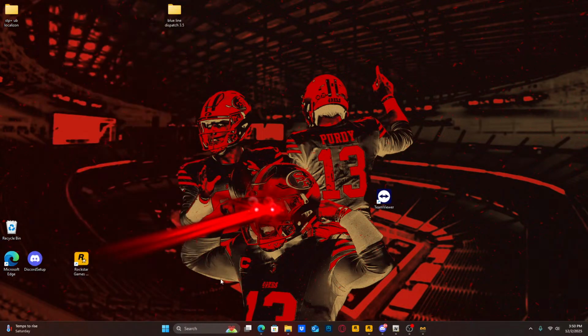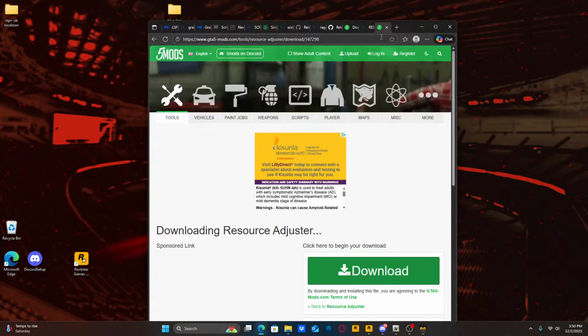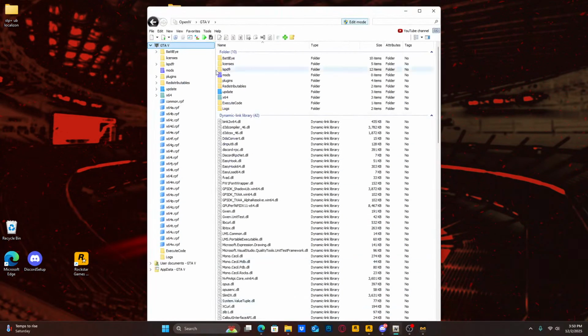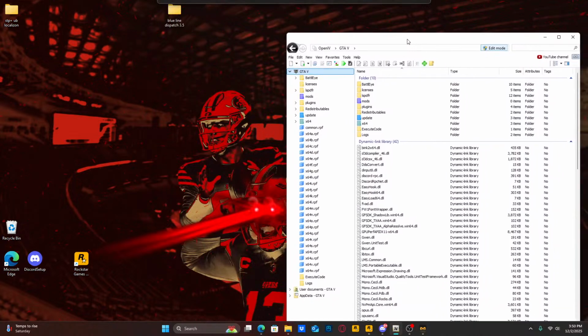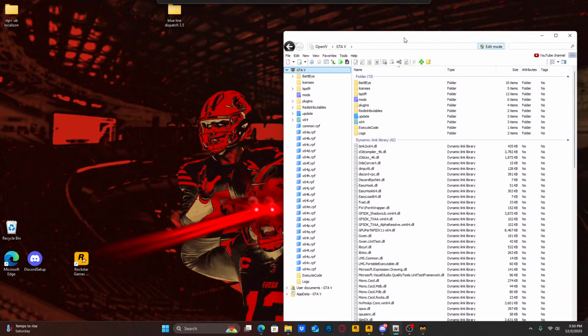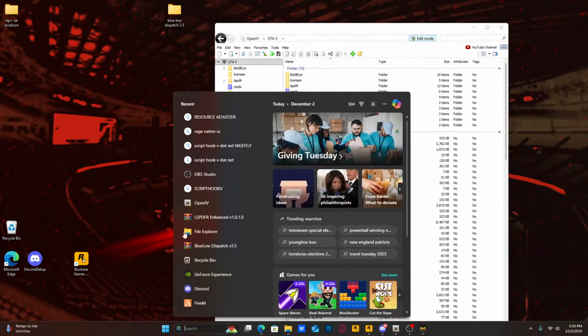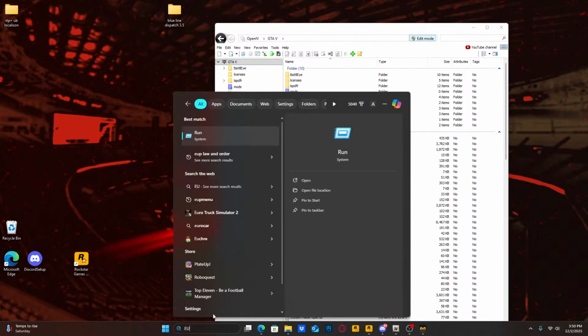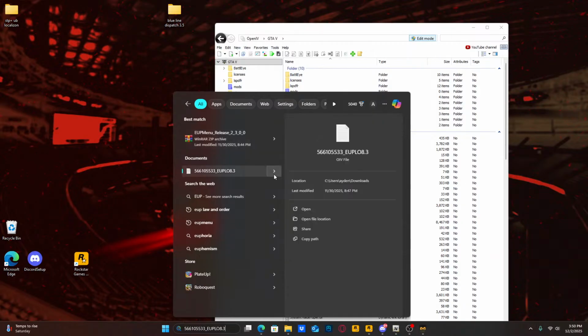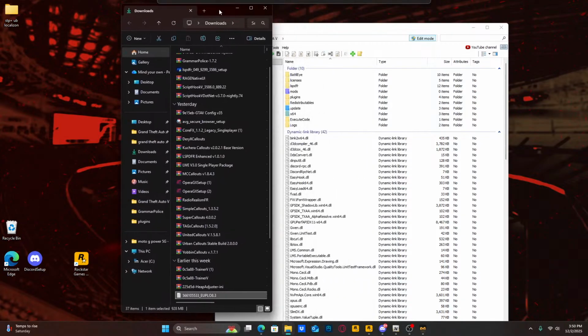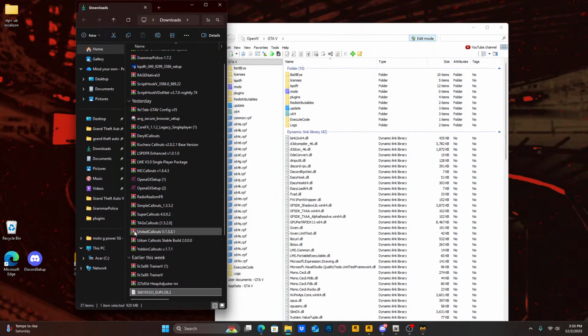So just minimize it. Then you want to download something called EUP Law and Order, and then you need your OpenIV. Okay, so now this is where you have to be careful. You have to be very careful while you're doing this. So after you download the EUP Law and Order, make sure you download the OIV file version. It's just easier that way.